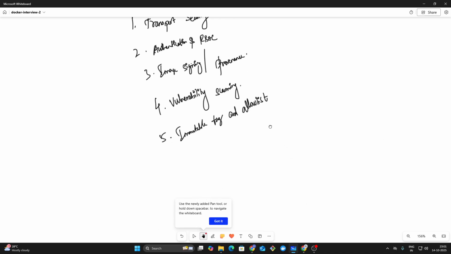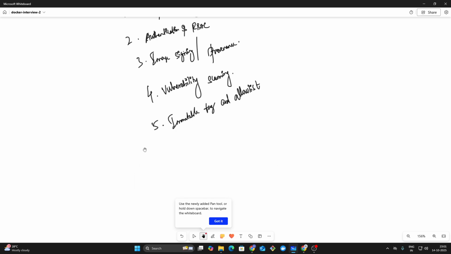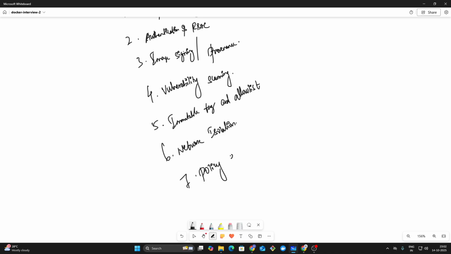So these are all the ways to secure images. Sixth is network isolation. Restrict registry access to internal networks or via VPN and VPC. Seventh is policy enforcement. Use admission controllers in Kubernetes or CI gates to block any unsigned or vulnerable image.